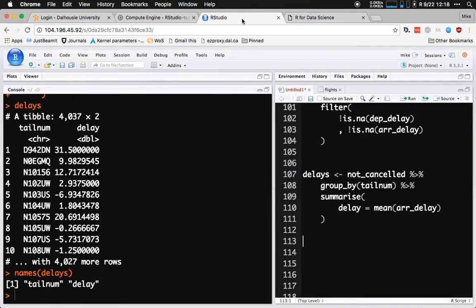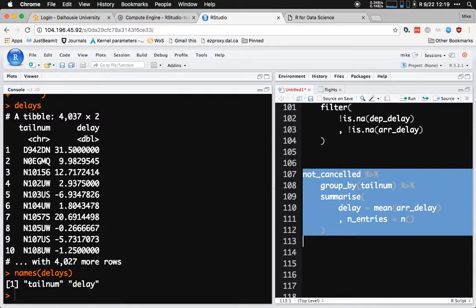So I'm just going to add it to this here. N equals, and you don't need to name it N again. Names for new columns and variables are for humans. So n entries, I'll call it. And I'm not going to put it in an object called delays. I'm just going to print it to screen.